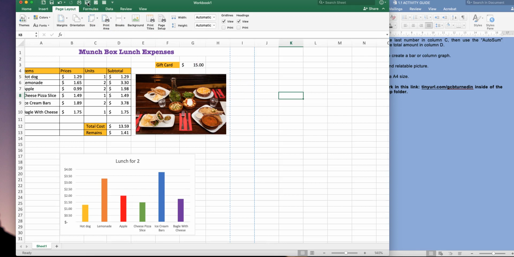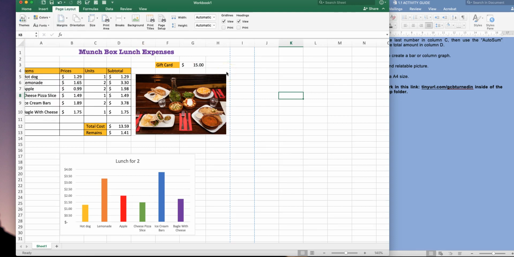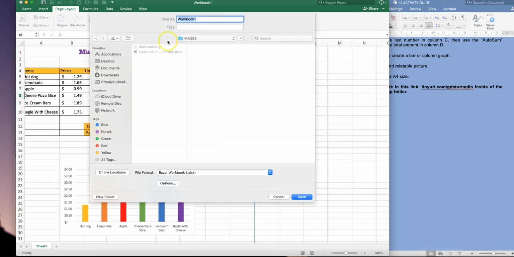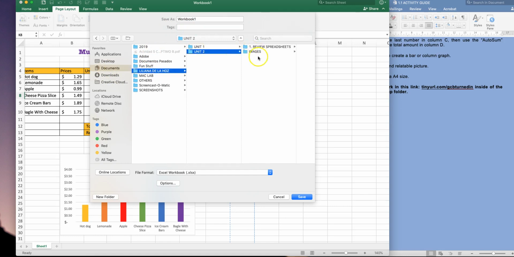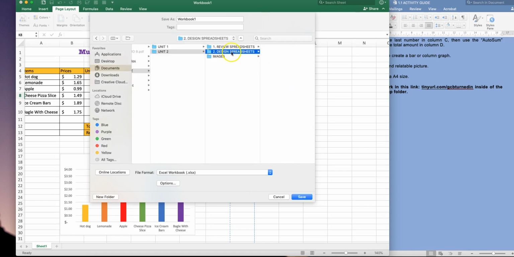Finally, just click on your save as, or you can click on file, save as. You have the two options. Let's do the first one. Now I'm going to include this in my folder. Documents, Liliana de la Hoz, Unit 2. I didn't create my new folder, so I'm going to do my second folder, which is 2, design, spreadsheets, right? I created. This is where my work is going to go.